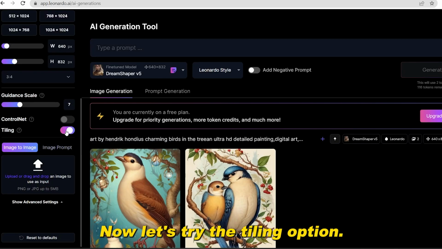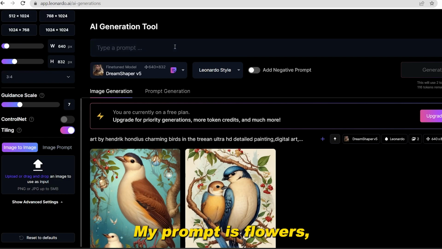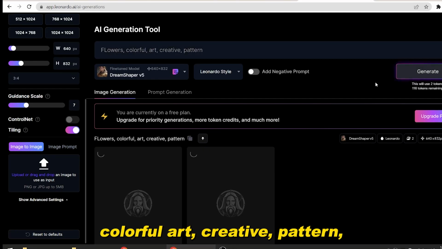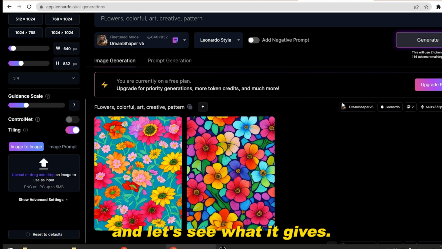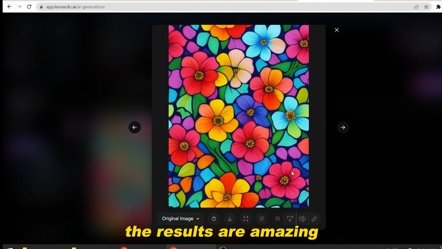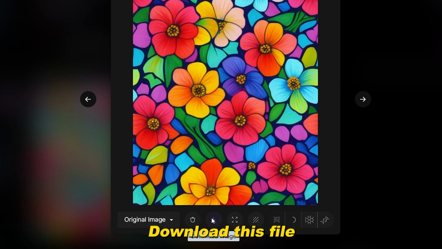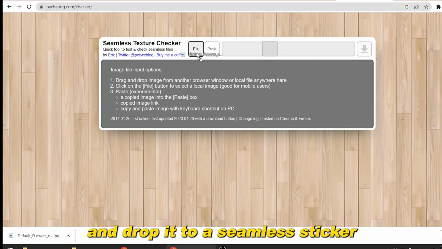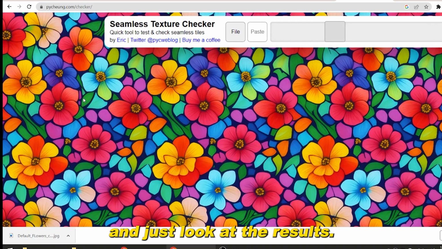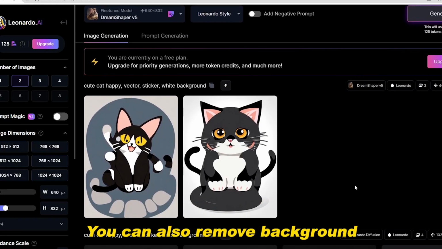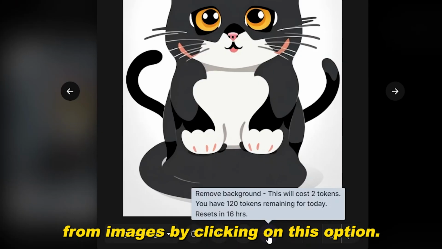Now let's try the tiling option. My prompt is flowers, colorful art, creative pattern, and let's see what it gives. And you can see the results are amazing with just a simple prompt. To check further, download this file, drop it into a seamless checker and just look at the results. Just perfect. You can also remove the background from images by clicking on this option.